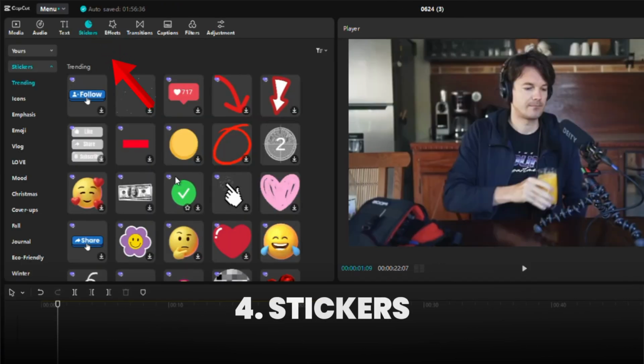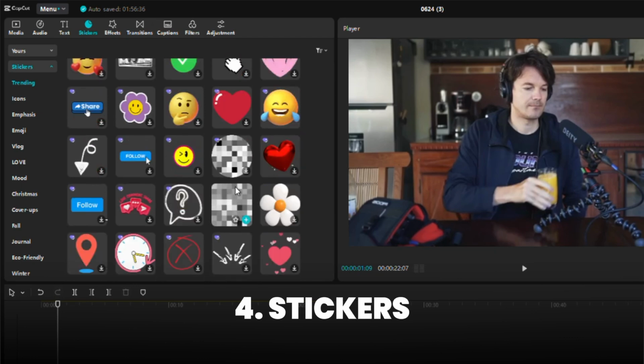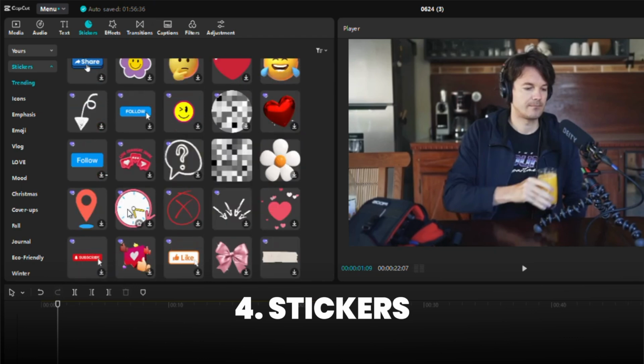Now, stickers are to add stickers to your video, like an emoji, like a pointer, like a like button, like a checkbox, different things. All of this is provided by CapCut and you can use them freely. But in the course of this tutorial, I'll be showing you how to add better stickers to your videos.